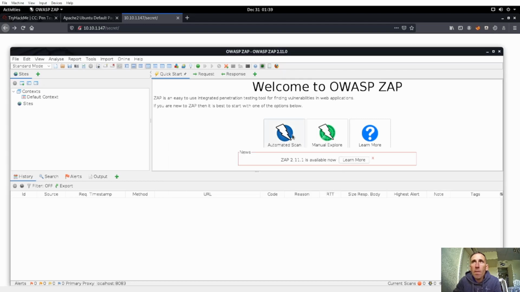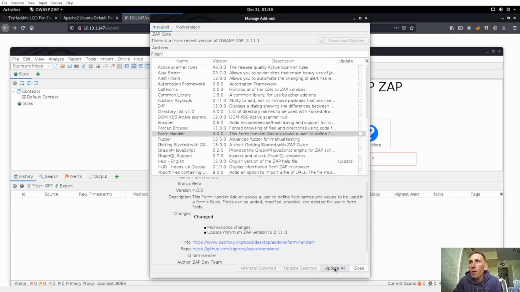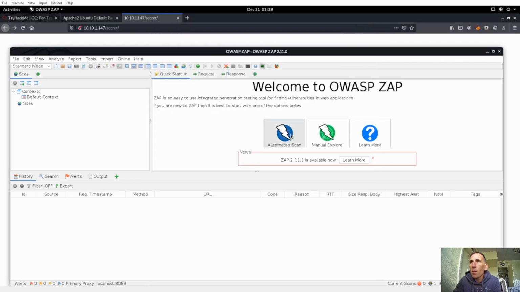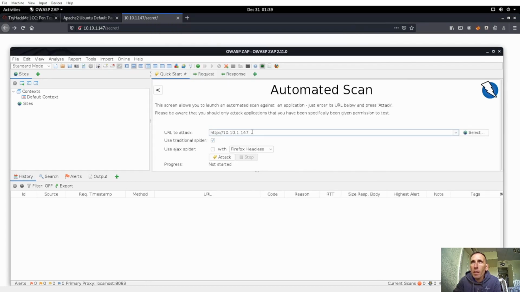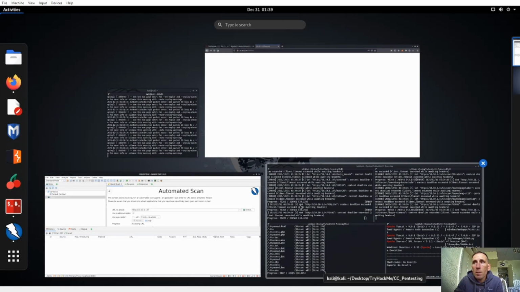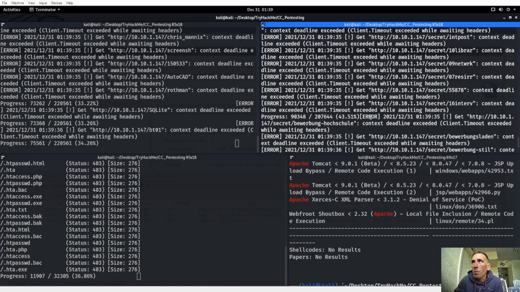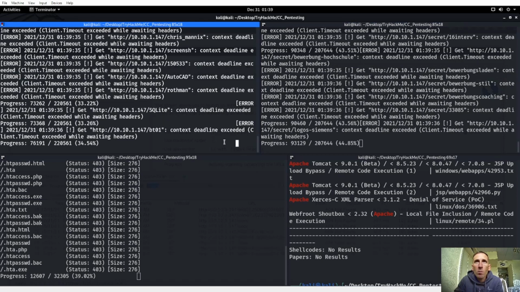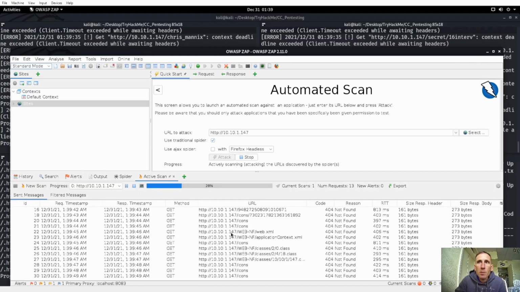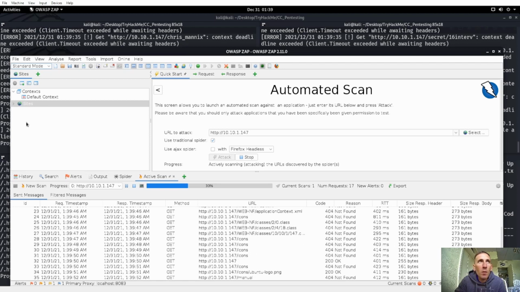Start. Let's do an automated scan. Update all. Automated scan. Throw that in there. So let's go ahead and attack that guy. Ooh, man, this thing's going crazy, huh? This guy's still trying. This guy's going insane up here. He's going insane over here, so. And Zap is working on it also, so this site's getting beat up pretty badly right now.